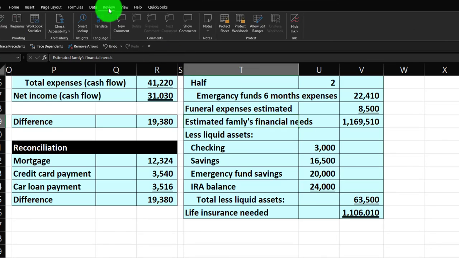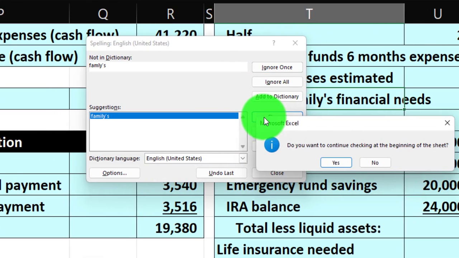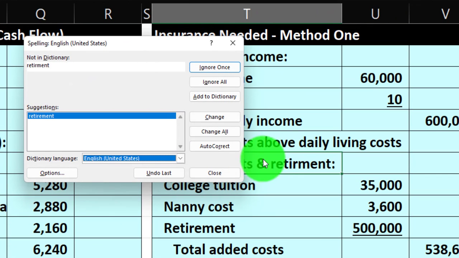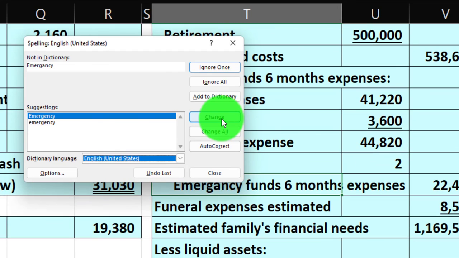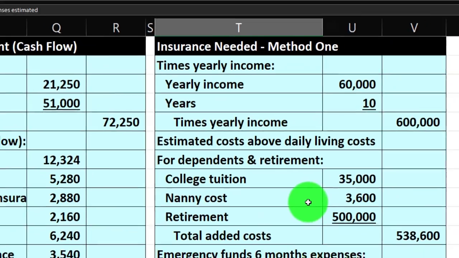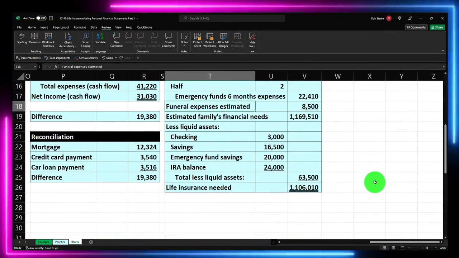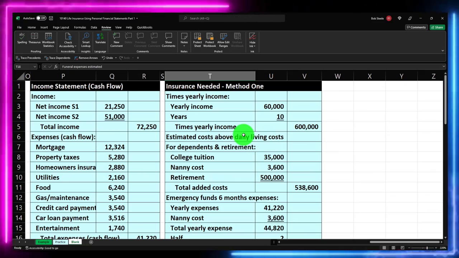Let's then go to the review tab and spell check it. Families, okay, if that's what you say, spell checker, retirement, emergency, all right, I'm cool with those spell checks. So that looks good. So we'll continue on with another method next time.